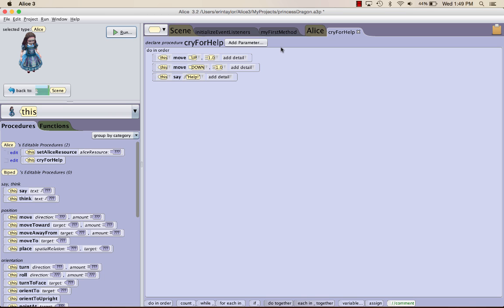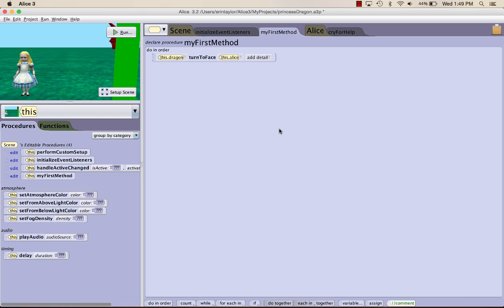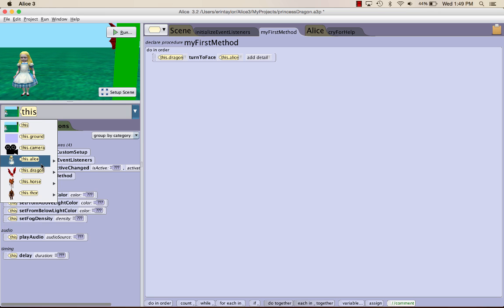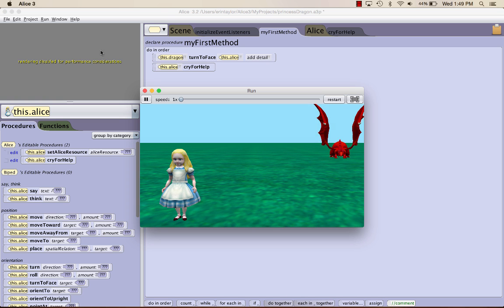And so if we go back to the tab My First Method, we can drag in this method we just created. If you find Alice in the object tree, and then drag in Cry for Help. Now you should be able to run the world and see what happens.